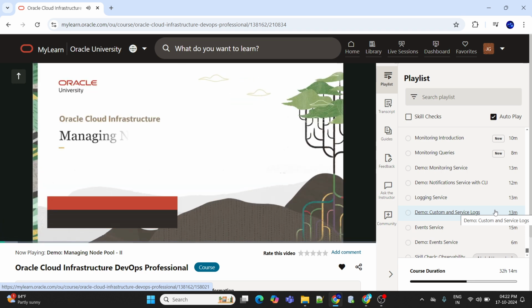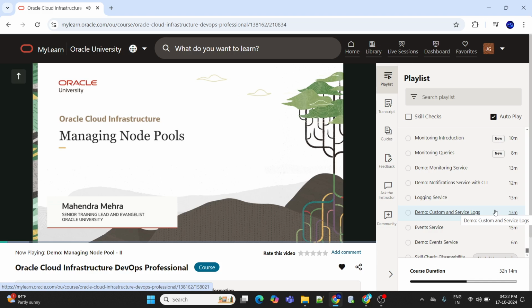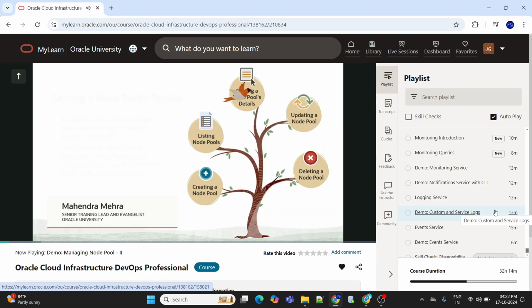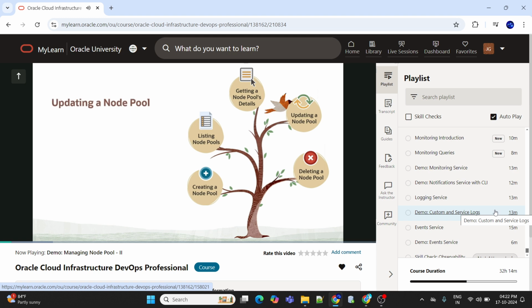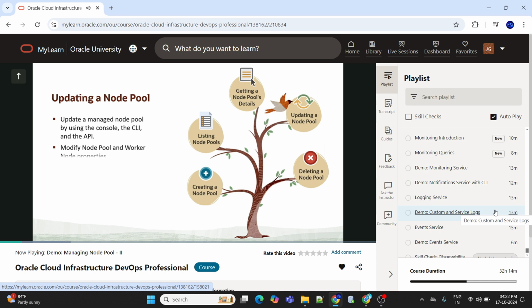Welcome back. Let's continue from where we left off in the previous lesson. Effective node pool management involves regular updates. Modify a managed node pool seamlessly using console, CLI or API. Adjust properties of both node pool and worker nodes to ensure optimal performance and resource utilization.